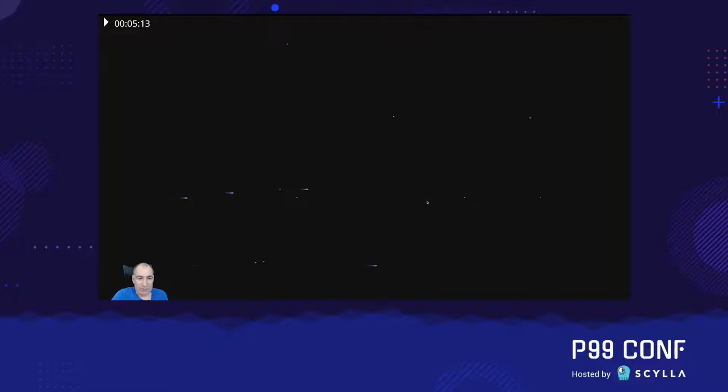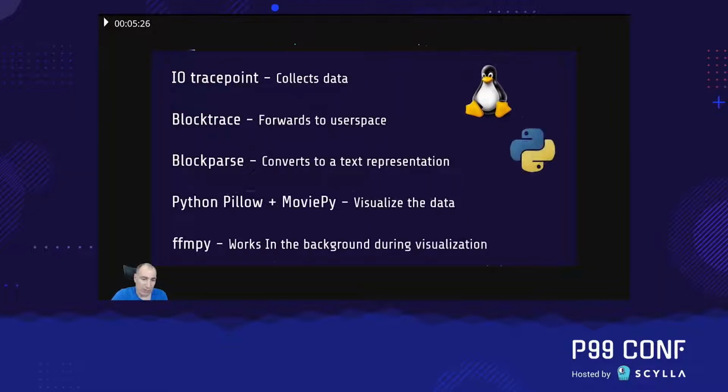So compaction is still going on. Perhaps I should explain a little bit about how I produced this video. I used the IO trace point in the Linux kernel. These are just points where they collect data. Normally, they are just NOP instructions. But if you run a program called blktrace, written by Axboe, then it will start forwarding all of the IO request parameters to user space, which will write them into files. And there is a program called blkparse, which will convert this into a text representation.